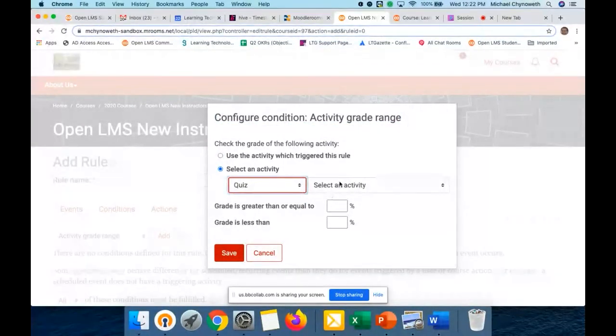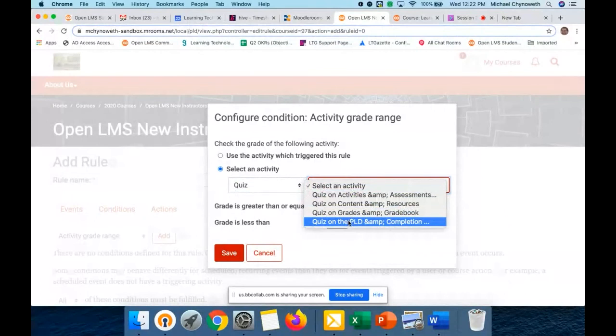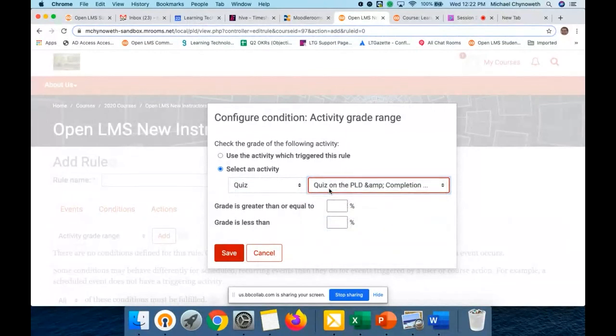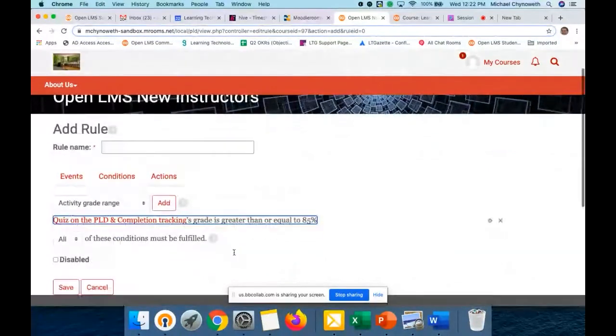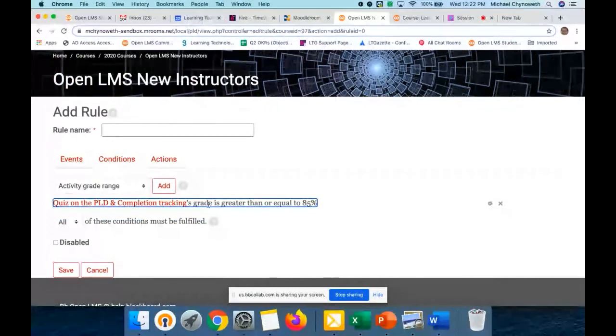So again, I chose quiz, and I'm going to do PLD. You don't have to do that twice, though. I mean, you could say just use the activity which triggered this rule, which is what we set up in the events area. But the grade is greater than or equal to, for example, 85%. Save that, and now that message goes away that we haven't set up a condition.